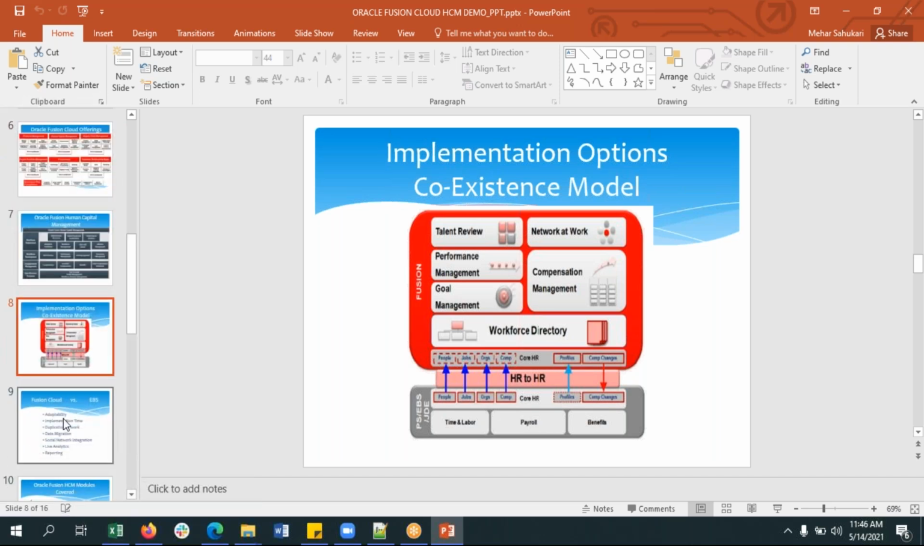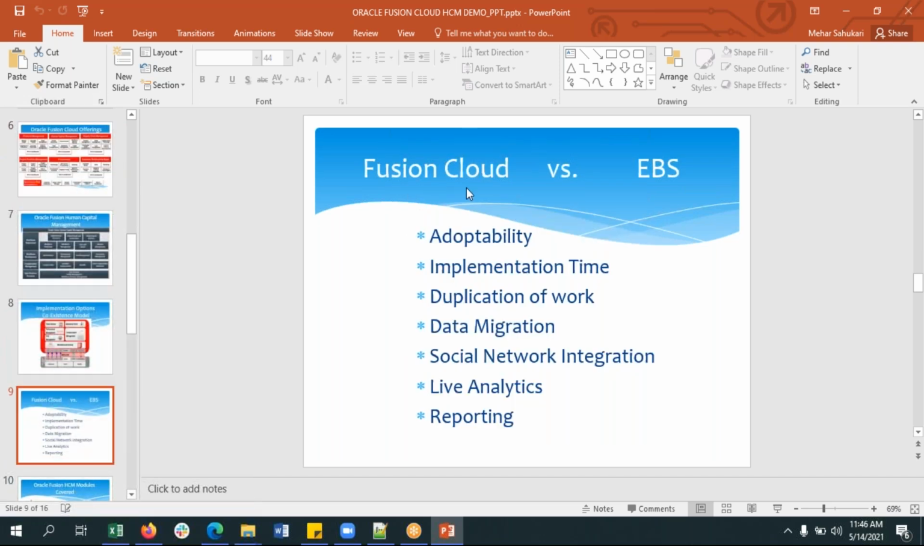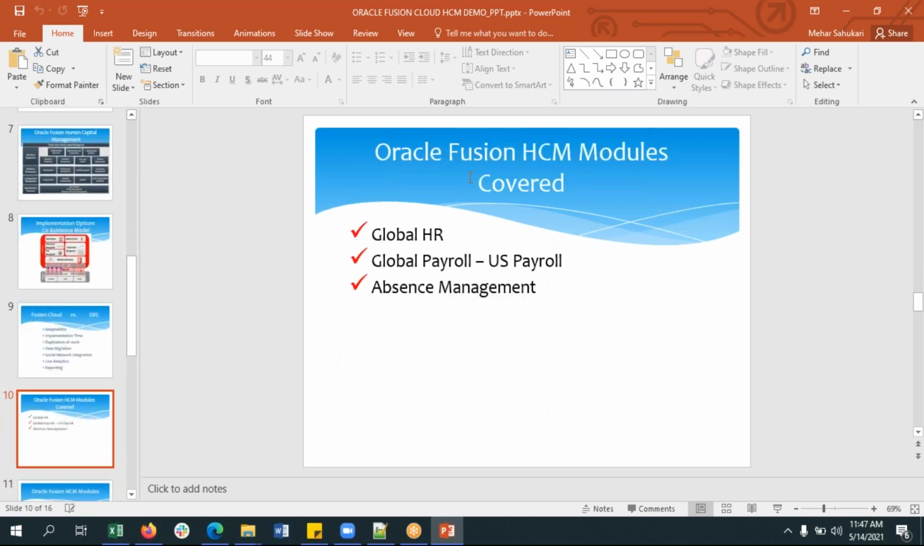Fine. Coming down, if you are aware of EBS, if I talk about the differences between EBS and Fusion Cloud, it is better understandable. But I don't think anyone here is aware of EBS. Ganesh, you are new to this product, and he is entirely related to Oracle projects. For that reason, I'm not going to discuss the difference between Fusion Cloud and EBS. Let me go down.